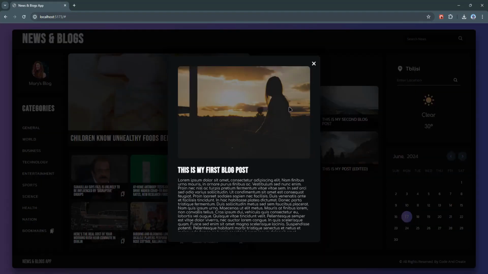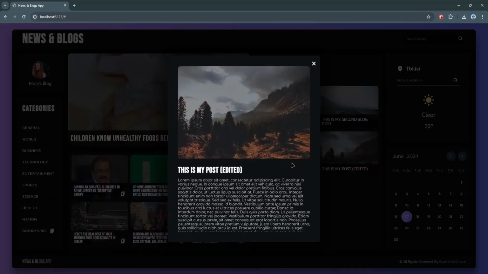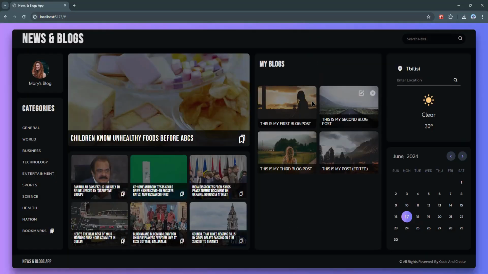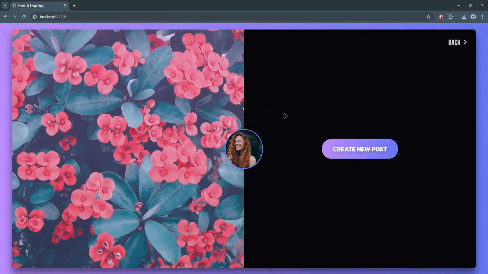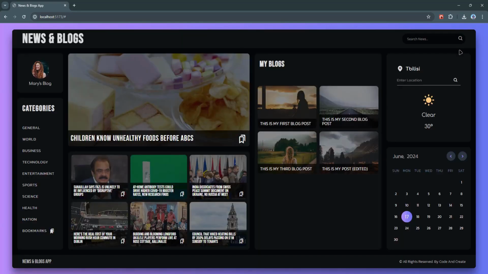Overall, the blog section is a robust and engaging feature of our application. It not only allows users to create and share their content, but also provides comprehensive tools for managing their posts. The combination of creating, editing, and deleting functionalities, along with state management and persistence through local storage, makes the blogs section a powerful platform for personal expression and interaction.